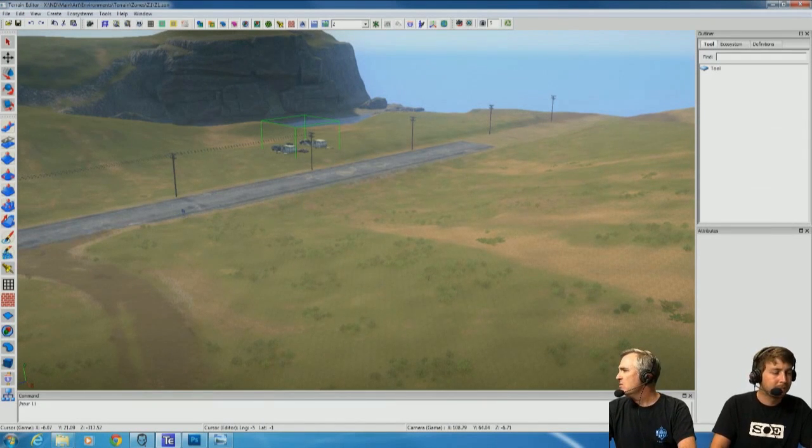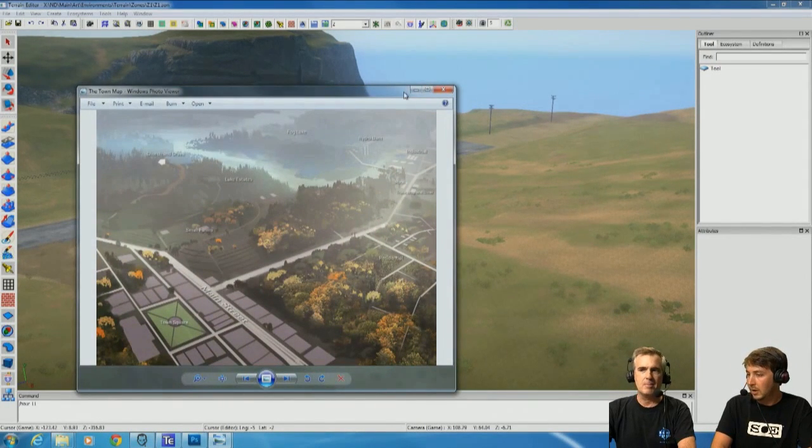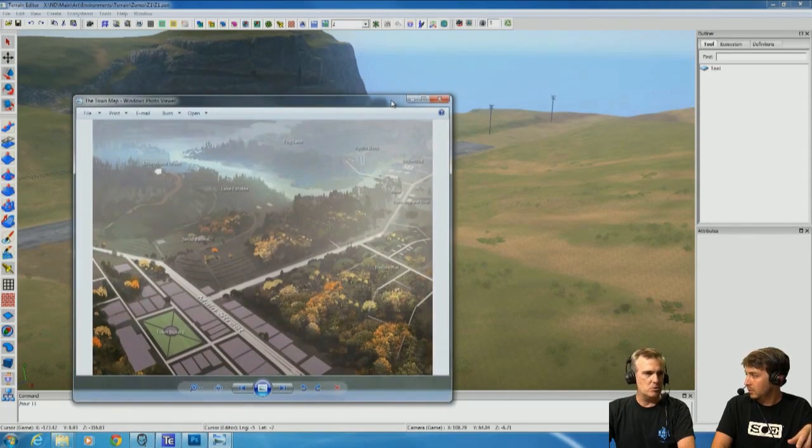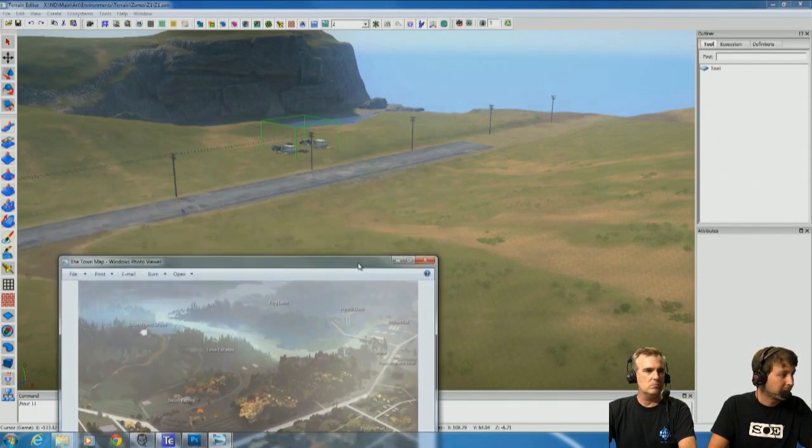So for those of you who were here last week, this is the same terrain editor that Clegg was using to place things. Is that correct? That is true. Okay, cool. So you'll be a little familiar with that if you were here last week.